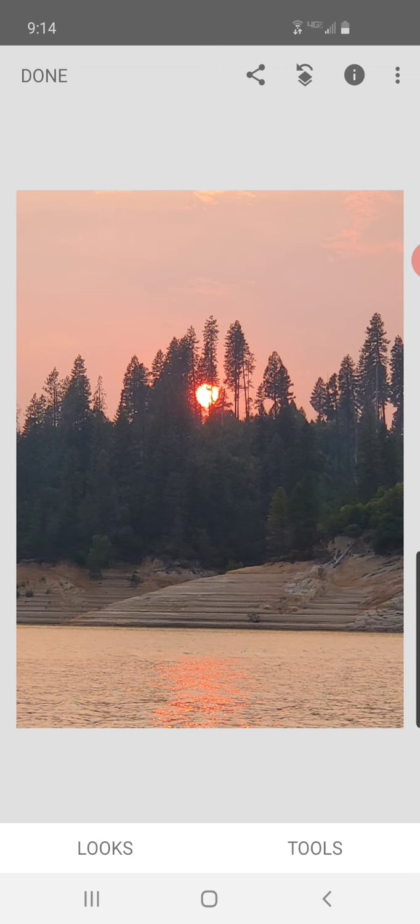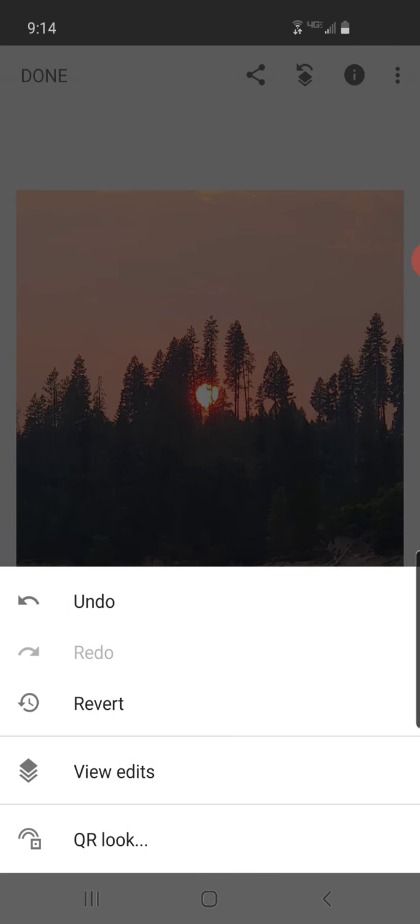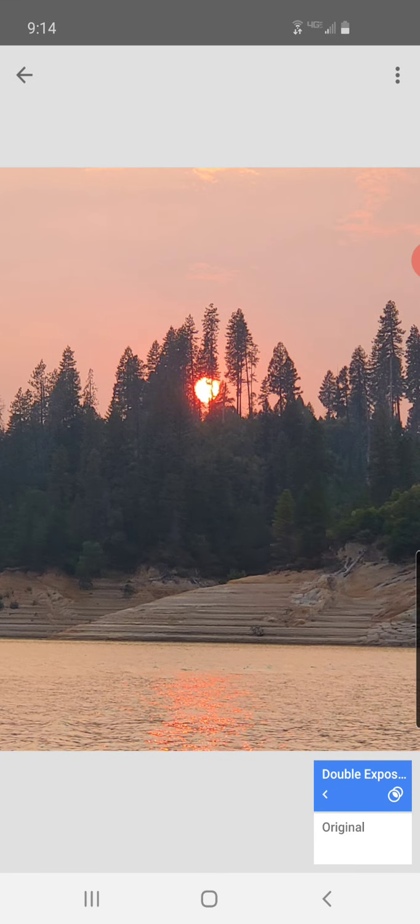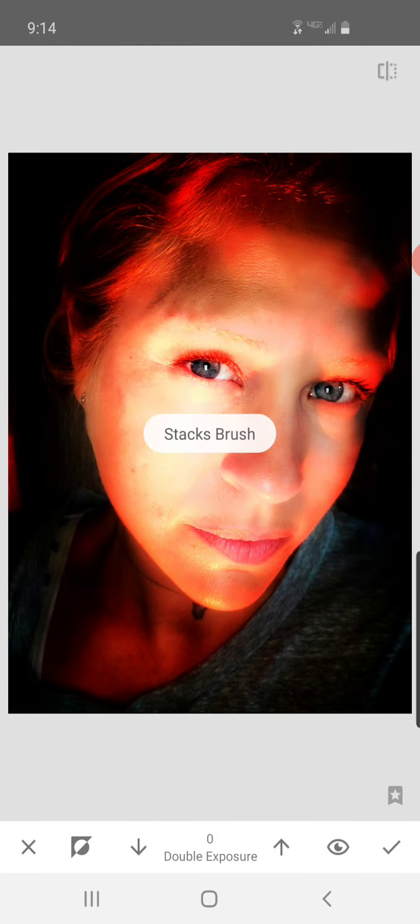Now, I want to blend some of my face into this. And the way I'm going to do that is I'm going to go to my view edits. Okay. I'm going to click on that top layer, which is my double exposure, and I'm going to paint. Use that paintbrush. Okay. It stacks the brush. So what I'm going to do is right now it's at 0.